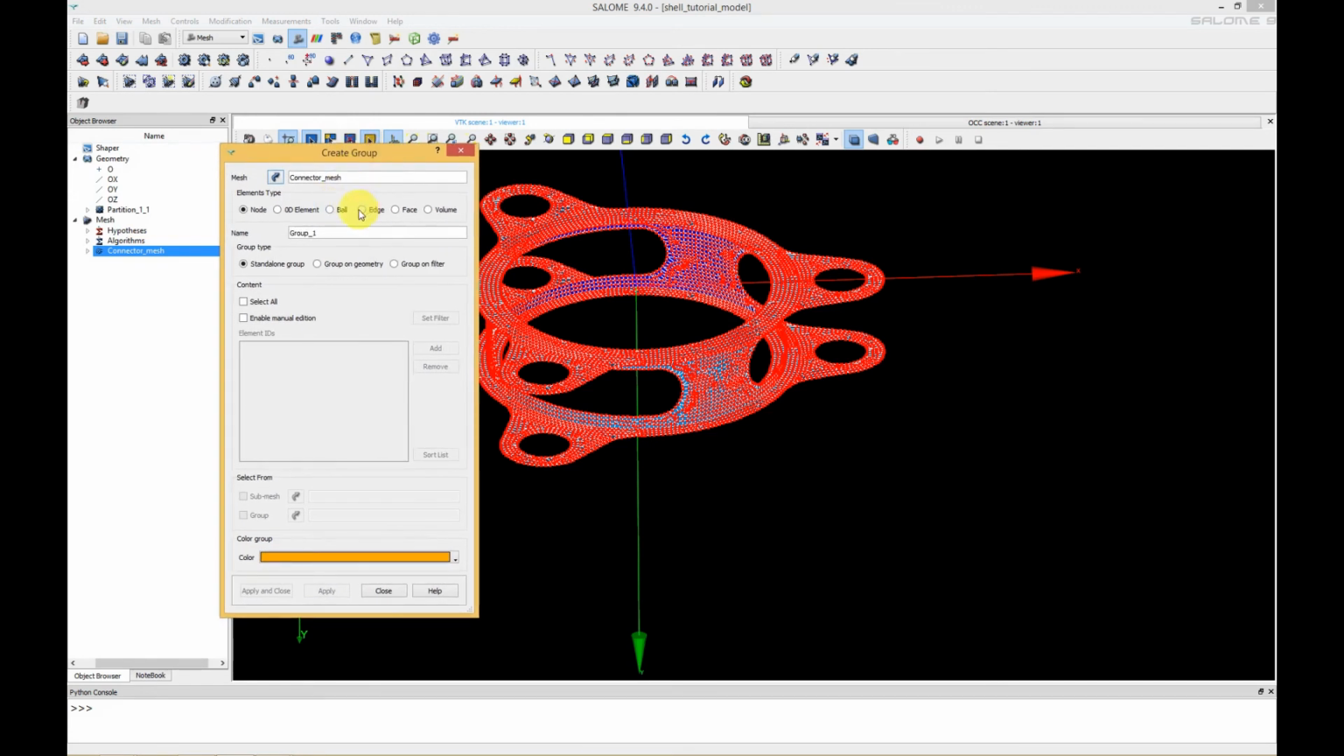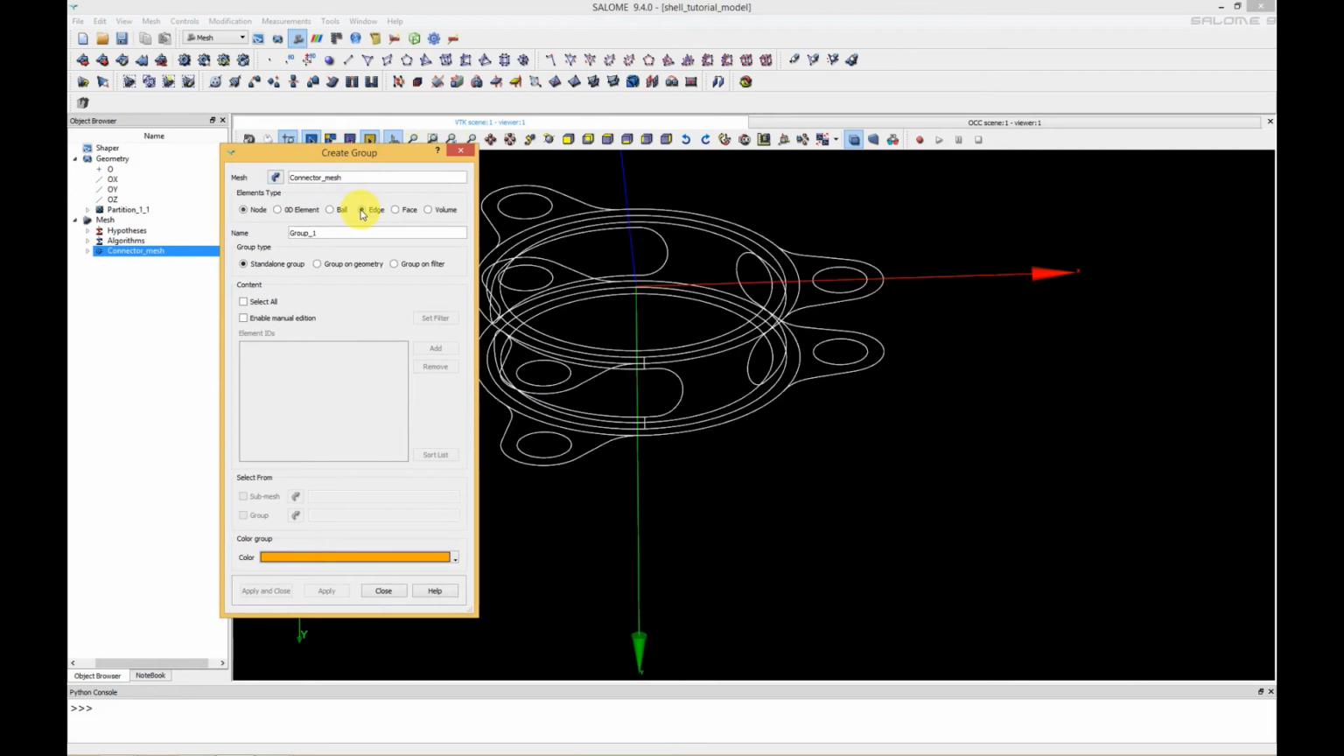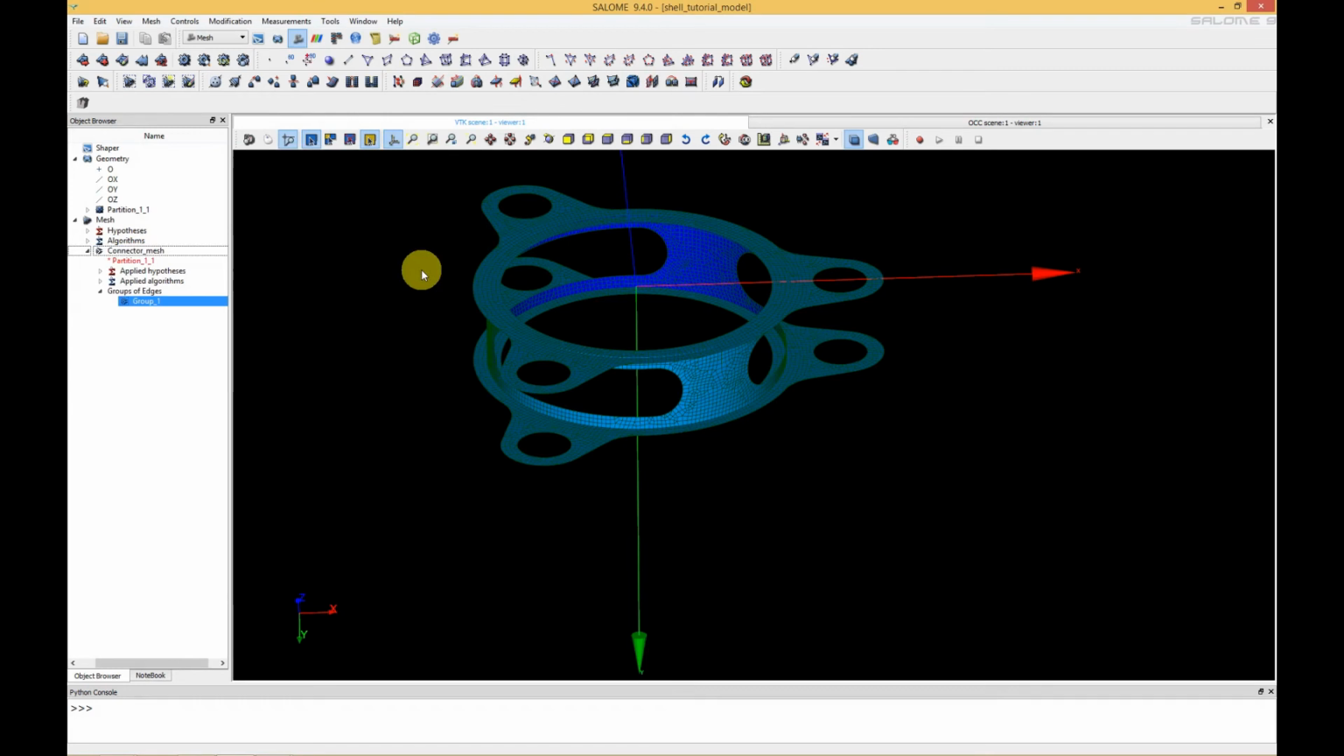This way I can create my group of edges, of all the edges in my mesh. So I can select edges here. I have to provide it a name for this group, but I stay with the group one because, as you will see, we will no longer need this group afterwards. And I can select all, apply and close.